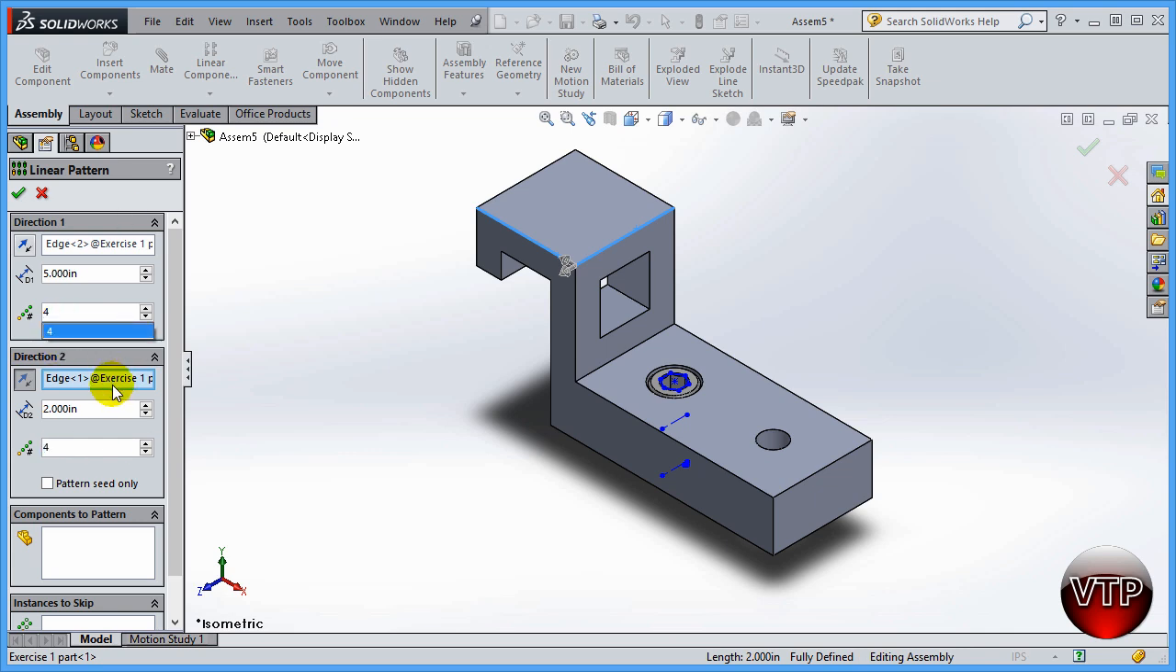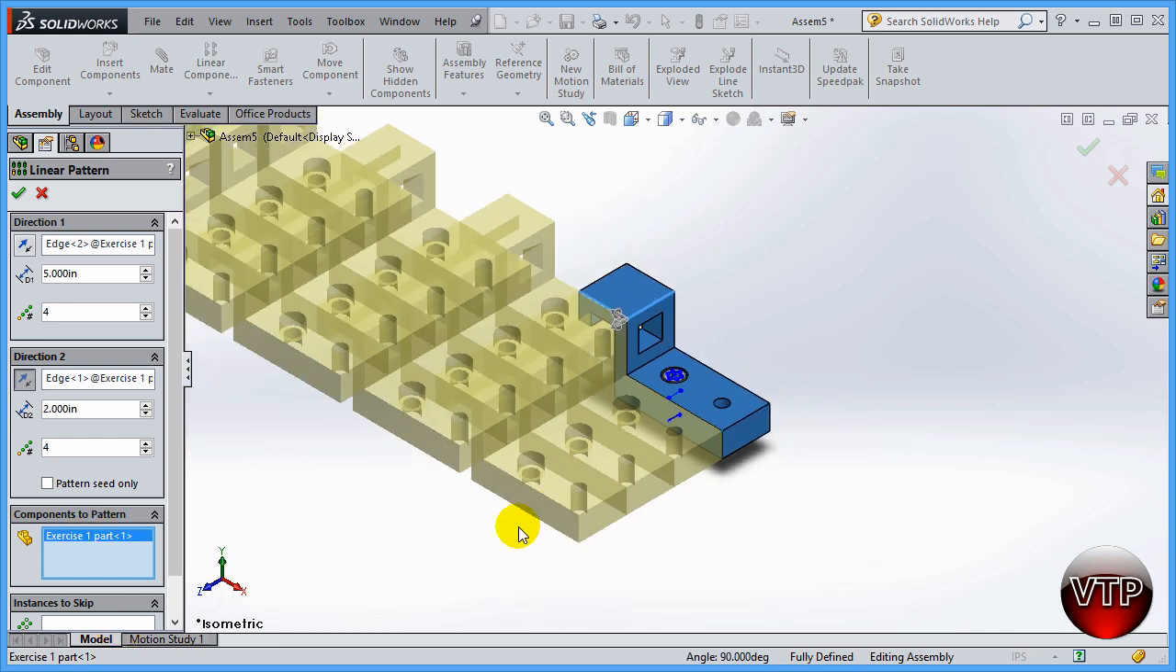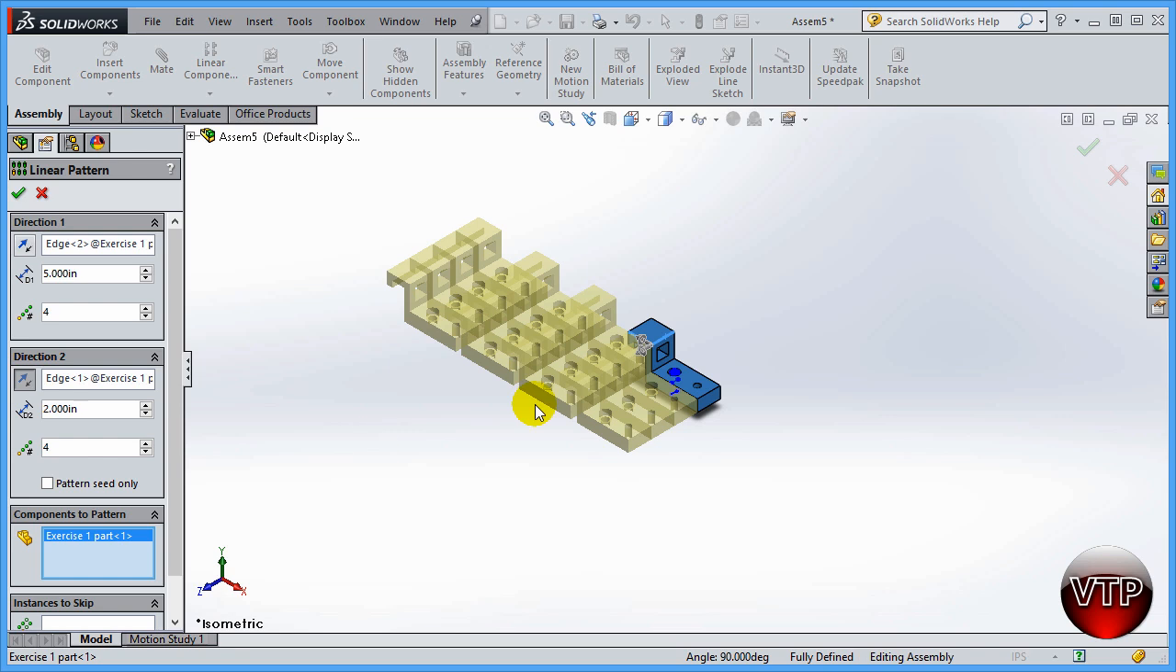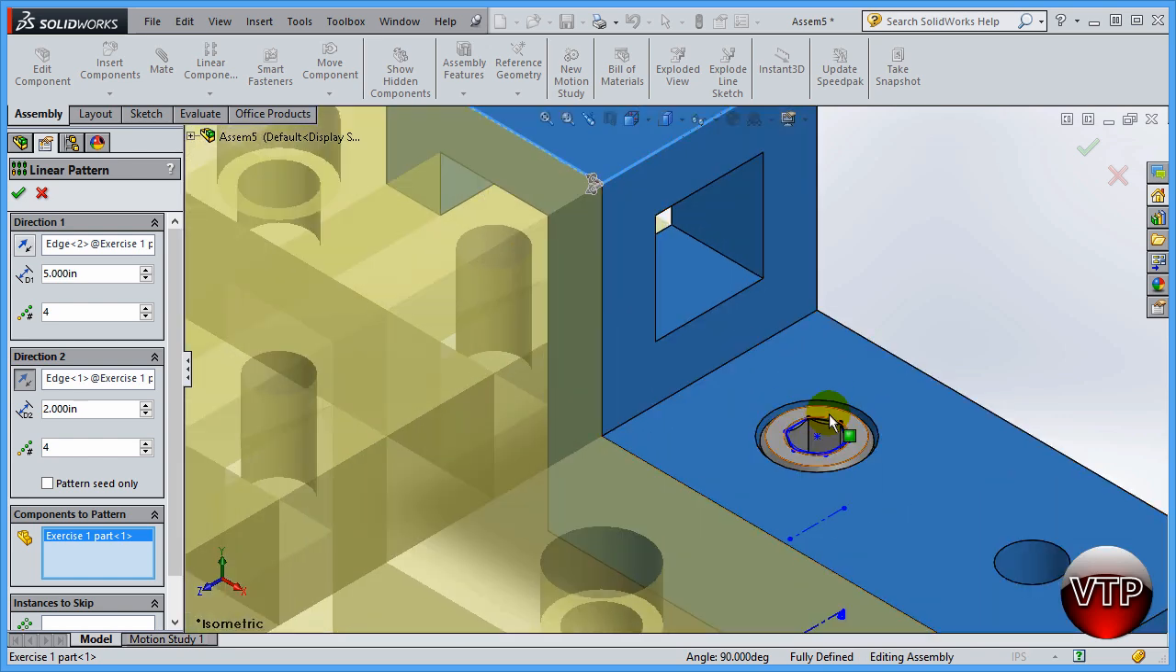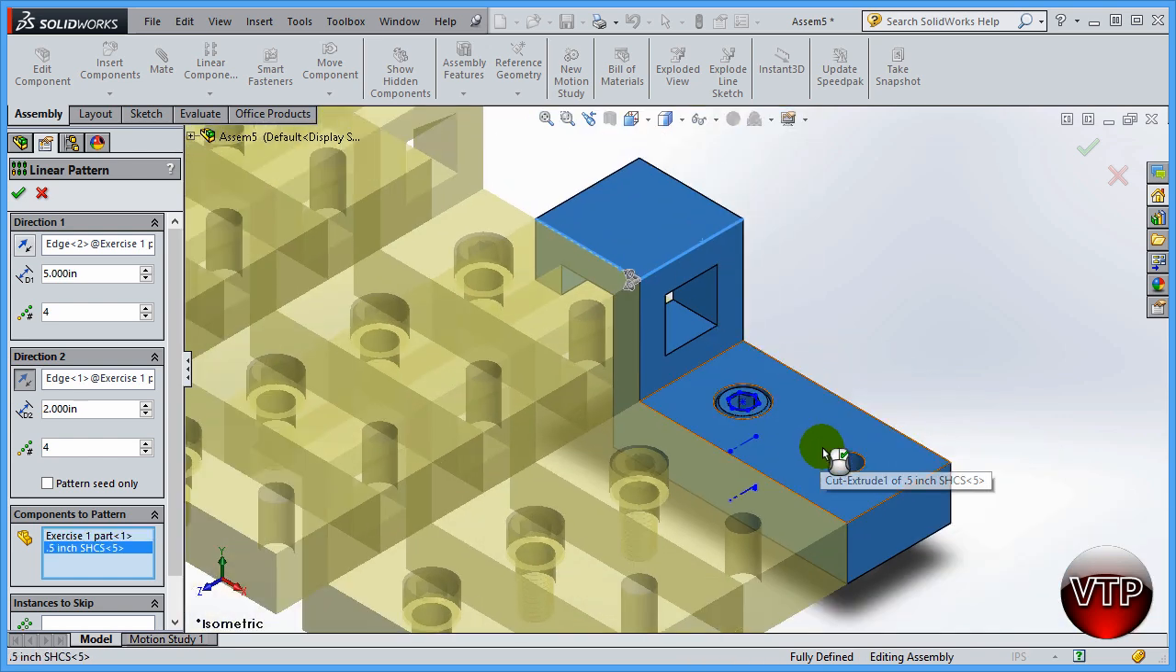Now nothing's going to appear yet. This is just the number of copies I'm making, and this is just the distance. Like I said, this is the same feature we've used when we're doing the sketches and our part designs, but we're doing this in the assembly. The only difference is the components to pattern. For example, I'm going to choose this, and it's going to give me a certain number of components to pattern, and I'm also going to choose my screw. Okay, so that will allow both these components to be copied.